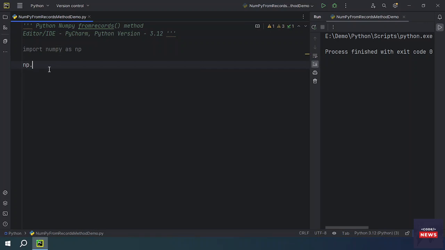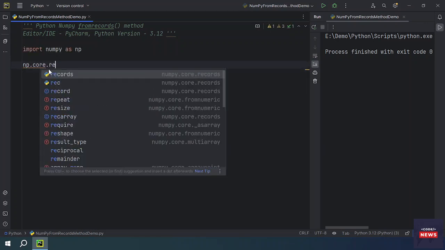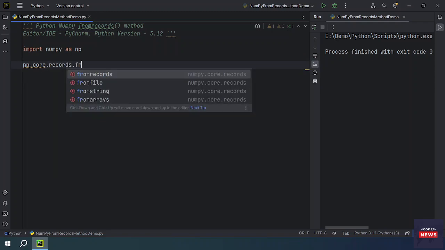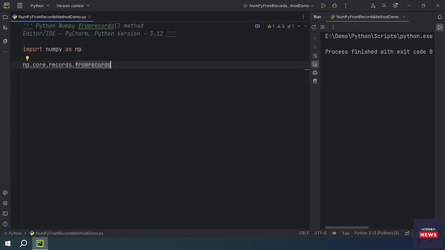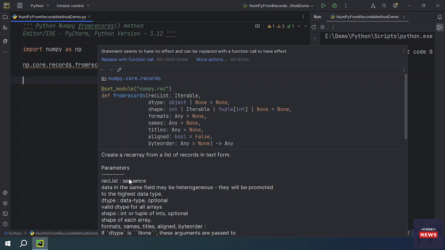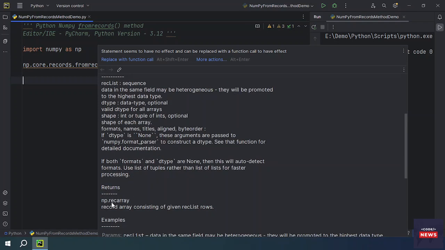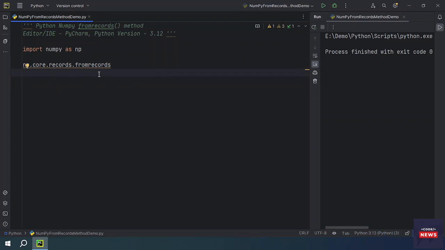We want to use fromrecords, so we will be using np.core.records.fromrecords. This is the method. You will see it is returning an np.recarray, that is a record array. A record array consists of the given list of rows, rows in terms of a spreadsheet, row and column. So you will be using this function.